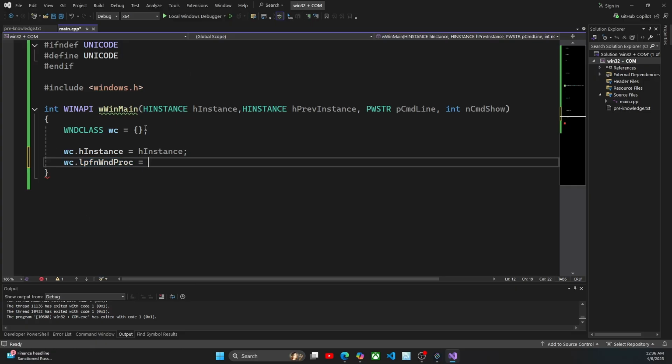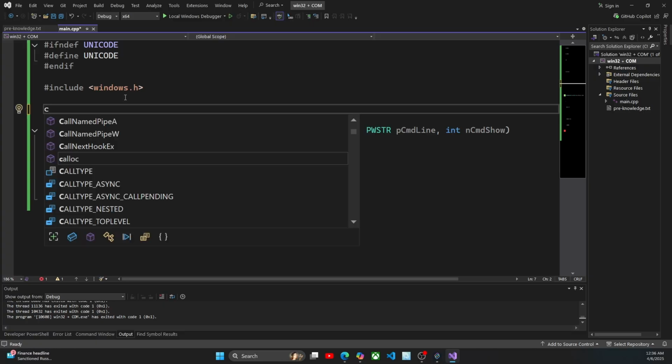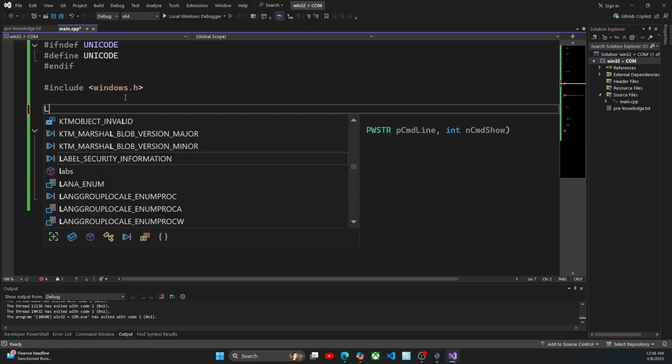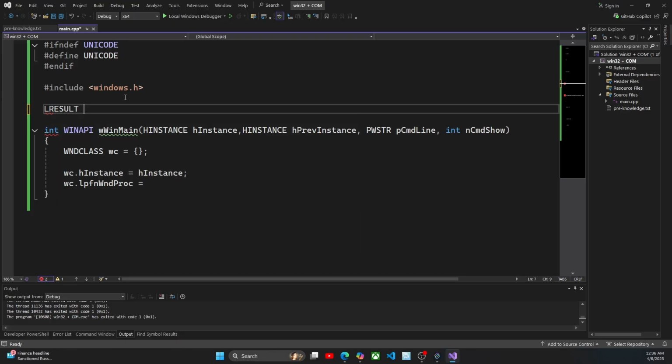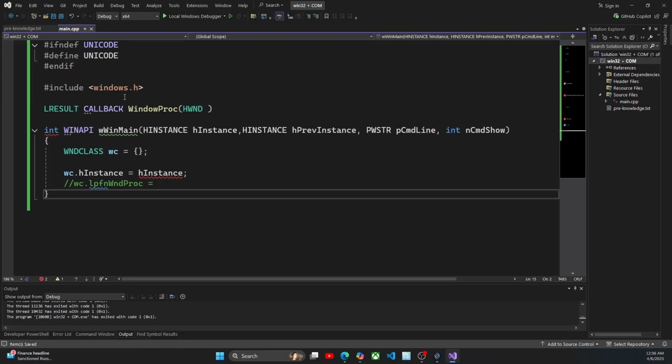So we have to create a window procedure, which today I will definitely be skipping. You should remember this and what I'm about to write, which is LRESULT and CALLBACK. This is a callback function, and then you have to pass in the window handle, HWND, capital or not, it's up to you, doesn't matter much. I should write it this way because it will make sense if I say window.